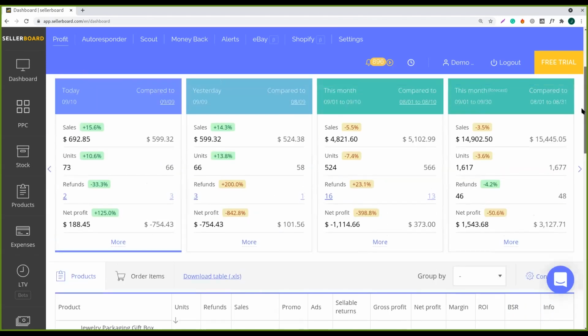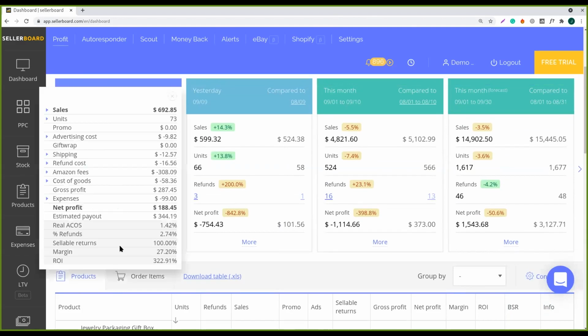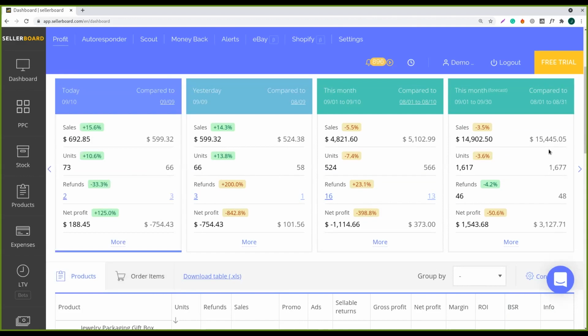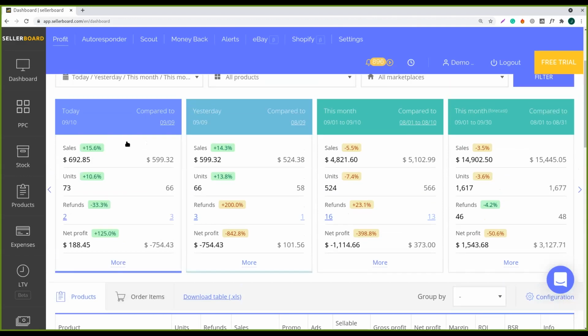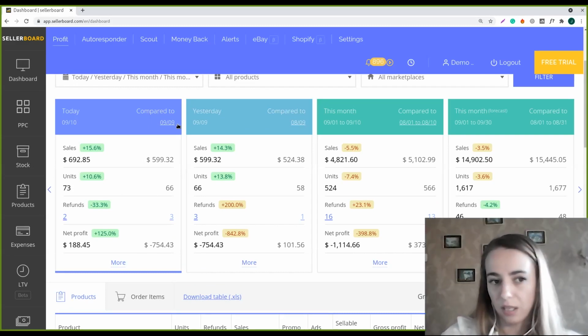This is actually extremely cool because when you click on more, you'll still be able to see additional information just as in the normal dashboard. But what you see here is the comparison times, with additional percentages. So you have today, the 10th of September, compared to the 9th, which was yesterday. So basically you're comparing today to yesterday.